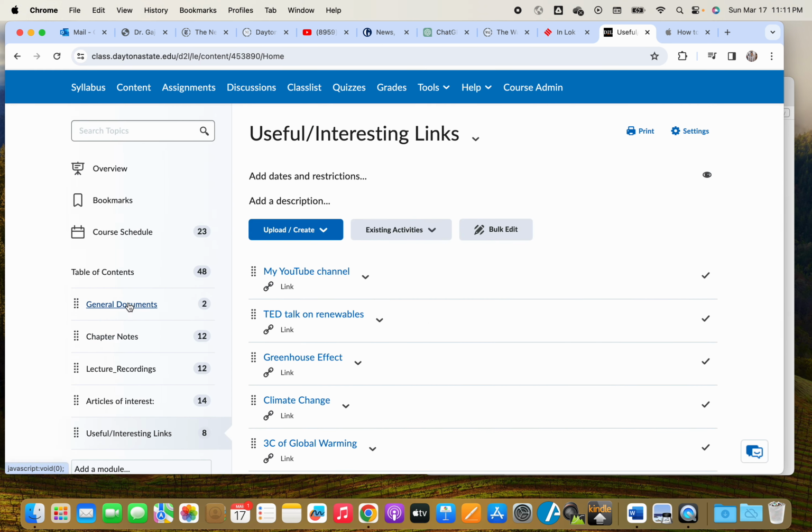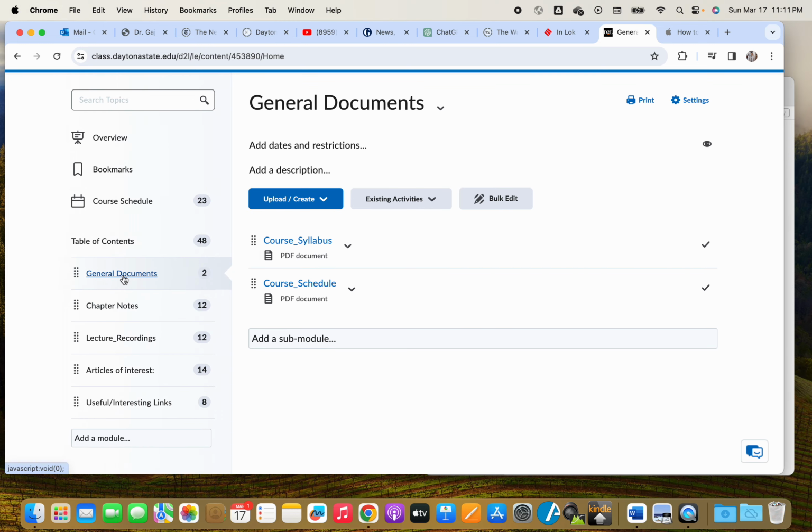Under contents, here under general documents, you'll find a more detailed course syllabus and a course schedule. We'll go over these documents briefly. In this course, we are covering 12 chapters from your book. And here are chapter notes. These are copies of my PowerPoint slides for the chapters. I've also posted lecture recordings of these 12 chapters that we covered.